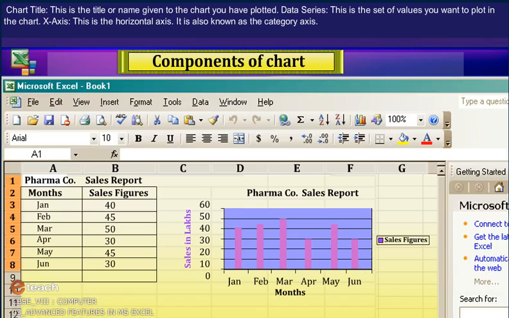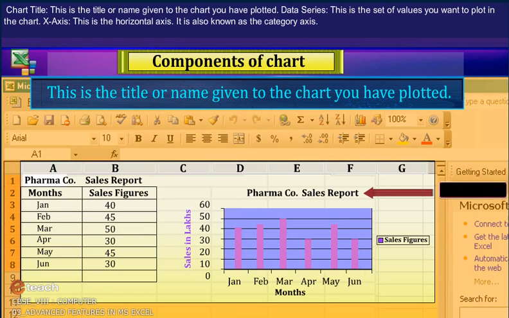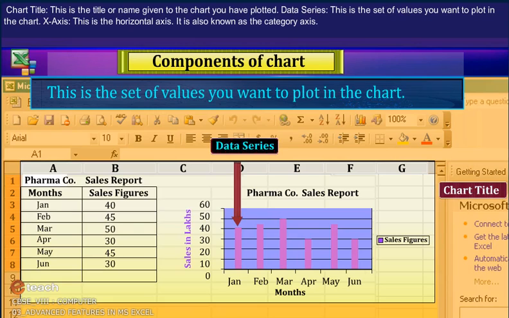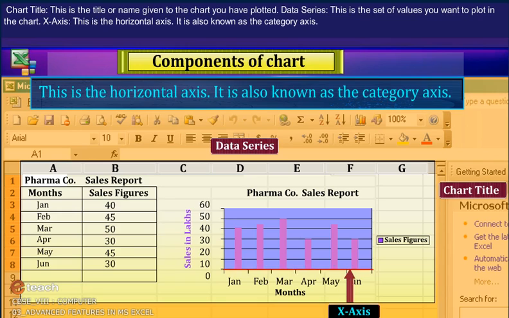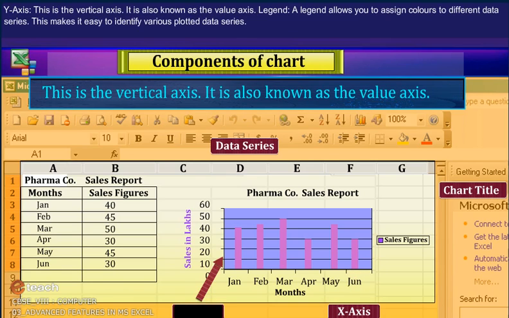Chart title. This is the title or name given to the chart you have plotted. Data series. This is the set of values you want to plot in the chart. X-axis. This is the horizontal axis. It is also known as the category axis. Y-axis. This is the vertical axis and it is also known as the value axis.